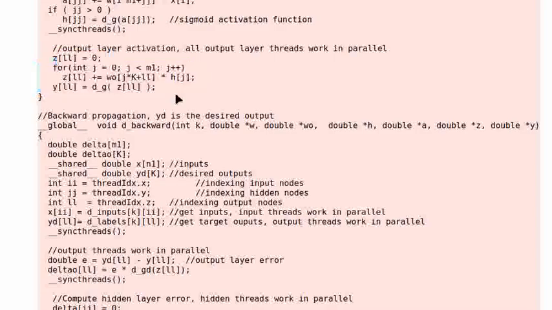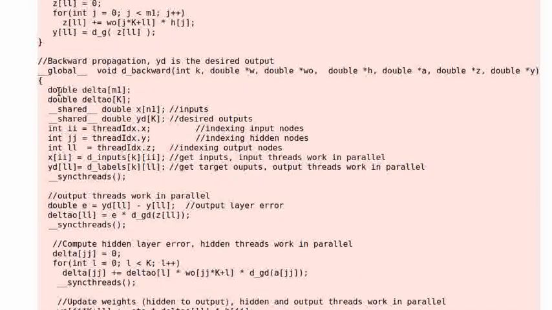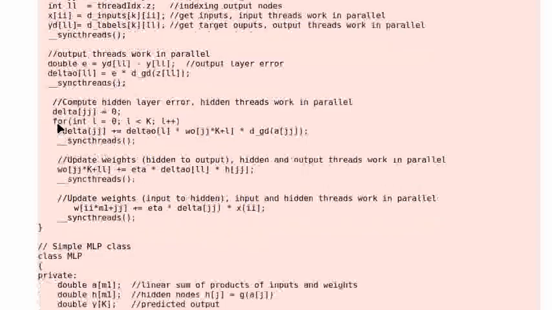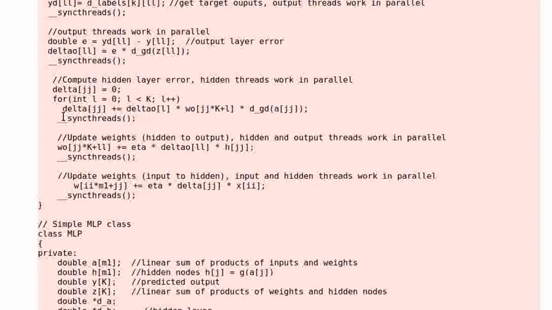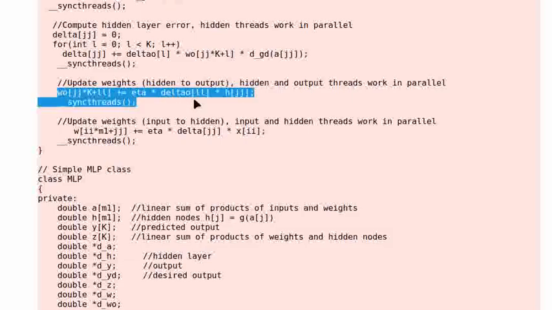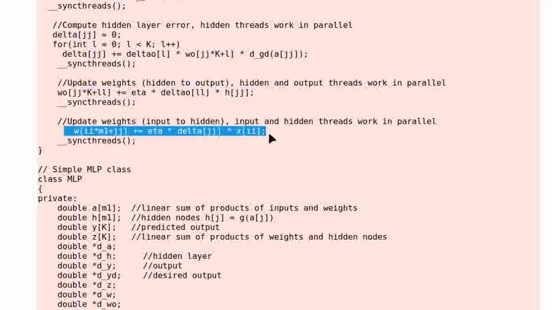The backward pass proceeds as follows. Output threads, LL, compute the prediction error and store the result in delta OLL, all in parallel. Hidden threads, JJ, compute delta JJ in parallel, based on the backpropagated error. Weight updates are performed in parallel as well. WO, hidden to output weights, are updated by the JJ and LL threads in parallel. W, input to hidden weights, are updated by the II and JJ threads in parallel.